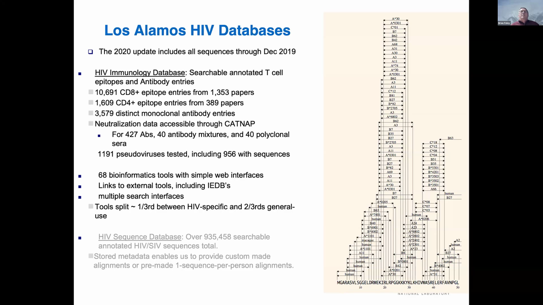So we have antibody epitopes from thousands of papers. We have CTL epitopes from hundreds or thousands of papers also. And we have almost 1 million virus sequences now in the database. What we're seeing on the right of this slide is the virus sequence down there at the bottom. MGARA is the GAG gene, and the towers above that are all the epitopes that have been defined to bind to various peptides, typically 9-mers in the virus.